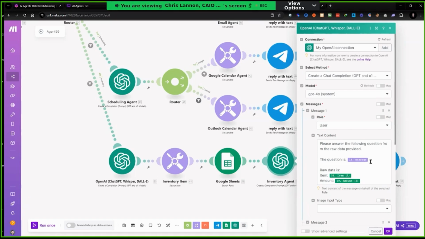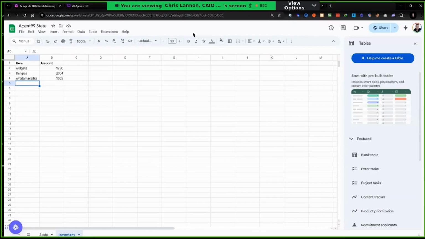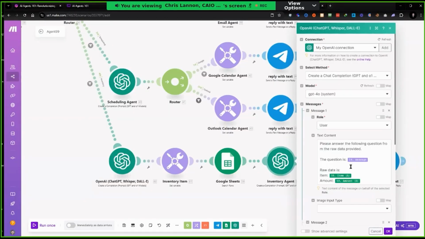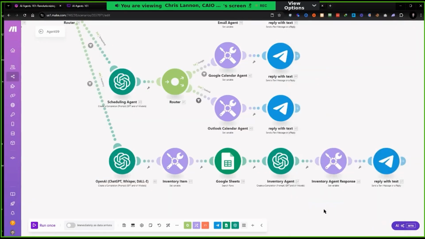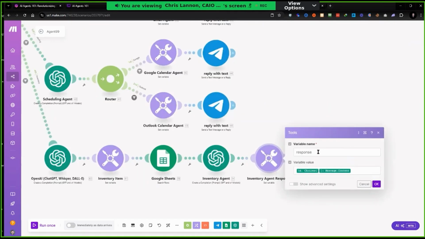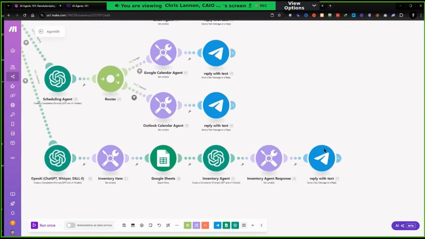If I say, how many widgets do I have in inventory? I'm grabbing the raw data for widgets. So I've looked it up in the sheet and I have item is widgets. The amount is 1736. And then I'm having the LLM do the reply on that. I'm basically giving it the data and telling it to reply with a user-friendly message. So I've got the response, I'm saving it from this, and I'm sending it back to the bot.